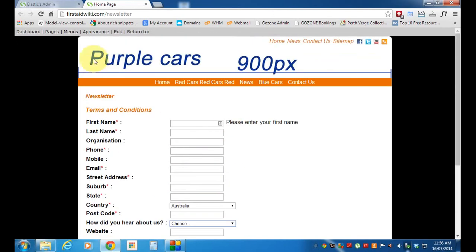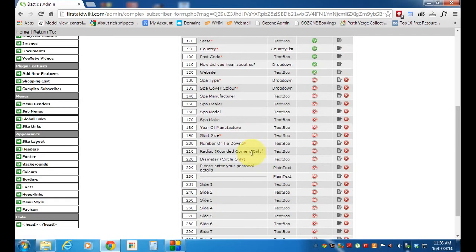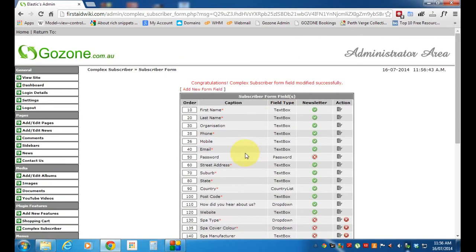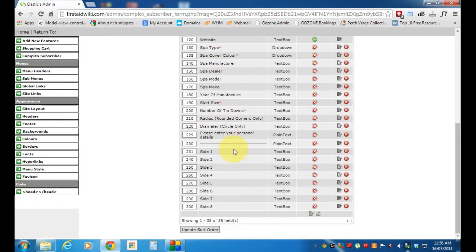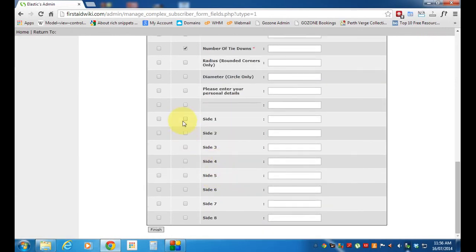I can show you a few more of these options, so let me go through, and what I'll do is add in a few more little fields here. So let's put a few of these back in. So we'll put in this side 1, side 2, side 3, side 4 and side 5.